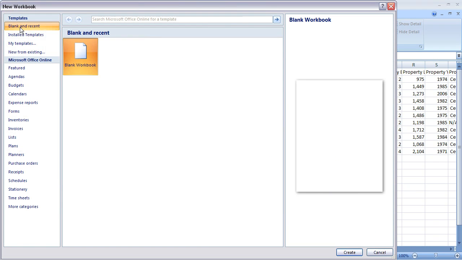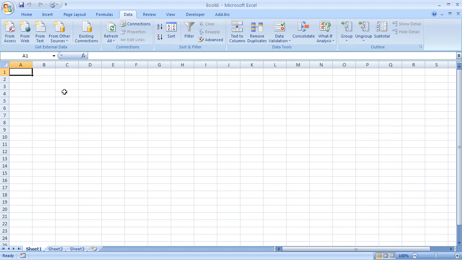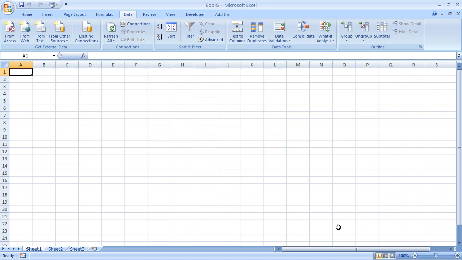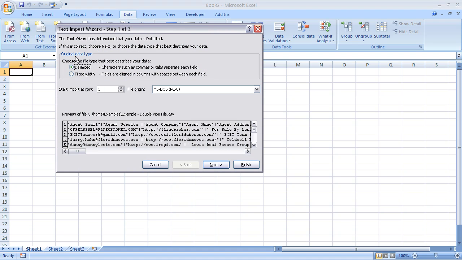Okay, so I'm going to create a new workbook, and so I've got a new sheet and new workbook open. Now, this will vary from Excel version to Excel version, but essentially you're looking for the data tab, and the function which you need is from text. Okay, so I'm going to click that. Okay, and I'm going to choose my, well, I've called it double pipe, but it's just a single pipe separated file. If you choose delimited here, and again it will give you a preview of the data here.